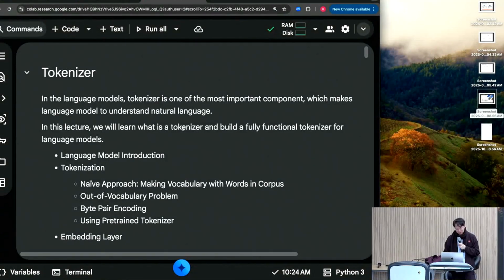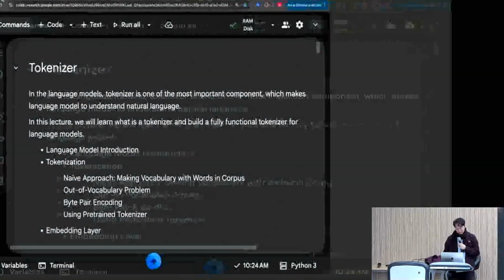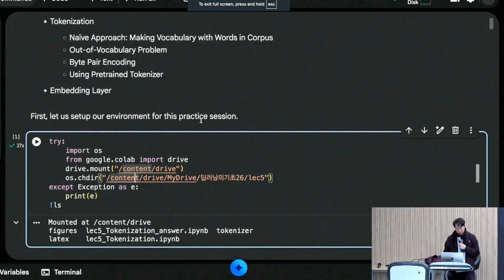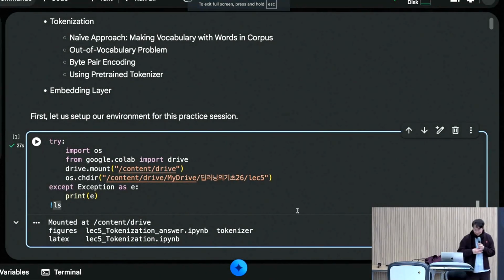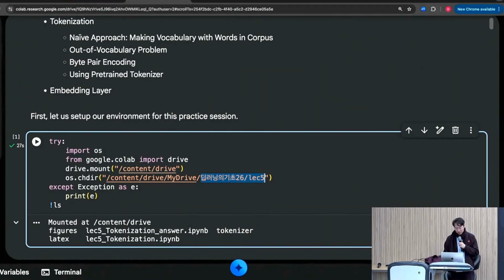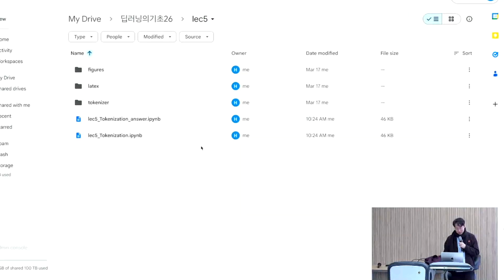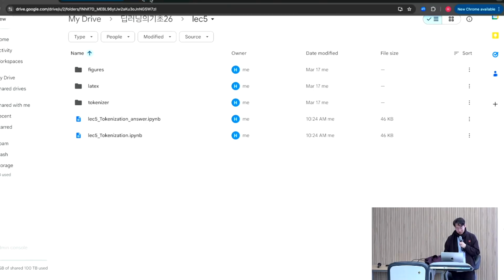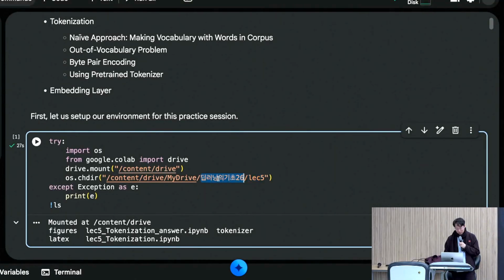Let me just walk around and see if I see all the check marks. So if you get an error, you might want to change your path to where you pasted your stuff. So for me, I'm at my drive, Deep Learning 기초 26, lecture 5. So you probably need to change this to wherever you copied your files.